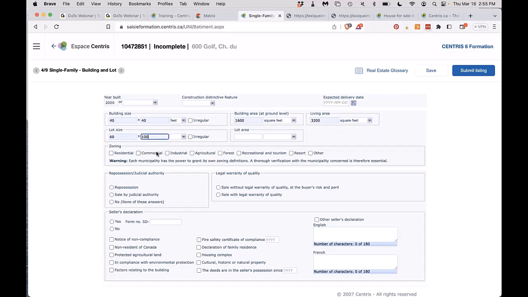So here I have 60 by 100 feet, and then I could put irregular as my lot is probably not a perfect rectangle. And the zoning here, so which zoning is it? And make sure to verify with the city that that is the correct zoning. Now, if it's a repossession, sale by judicial authority or none, you do have to declare.